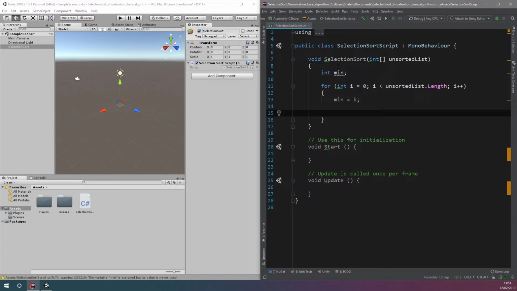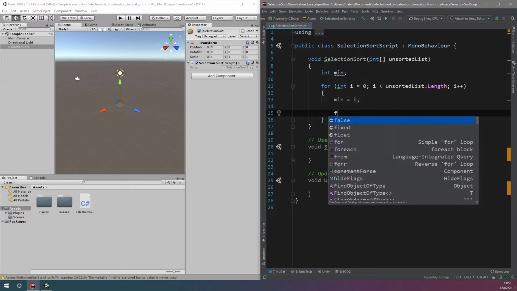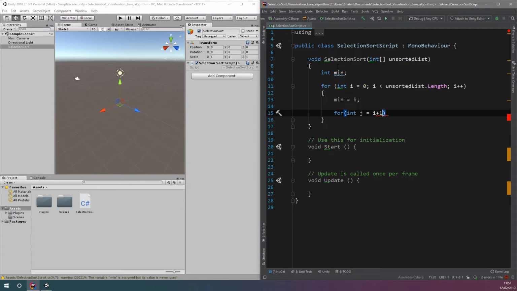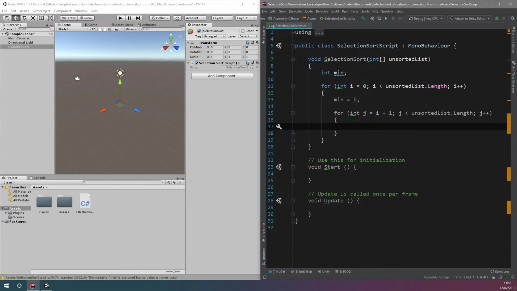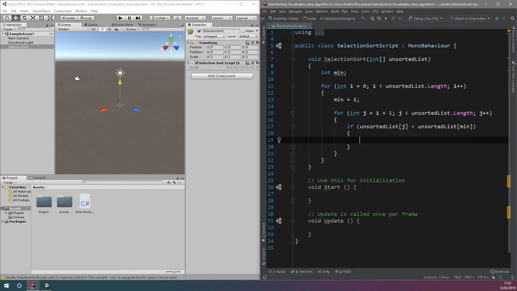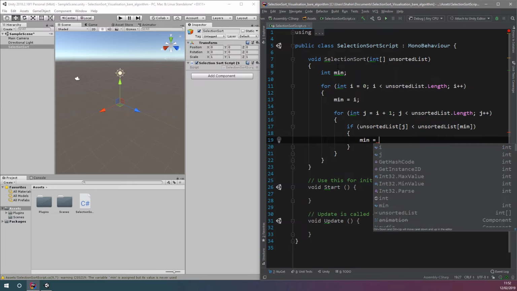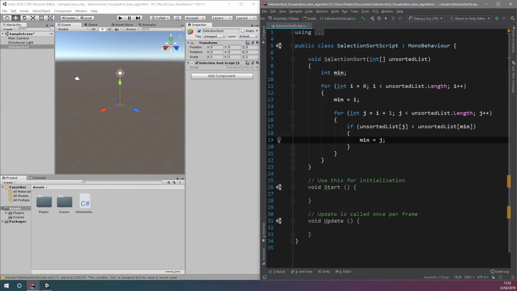Now, we want to look at every other number coming after this one and see if it's smaller. This is done using a second loop within the first one, which goes through every number in our array, but starting from the first unsorted number, the one that we're looking at. We'll use an if statement to check if the number we currently consider to be the smallest number in min is larger than the number we're now looking at. If it is, we'll update min to be the index of this newly found smallest number.